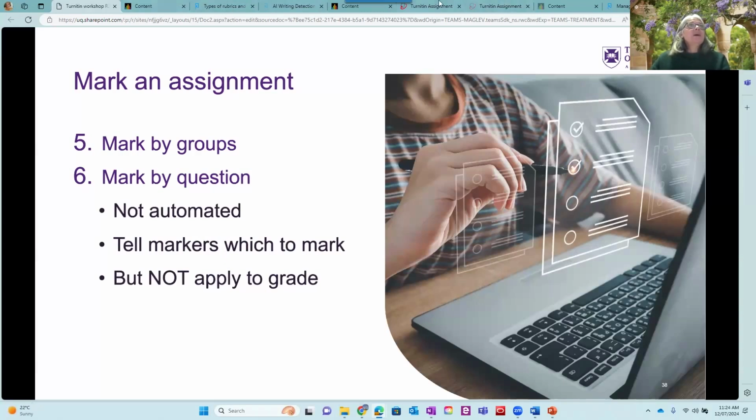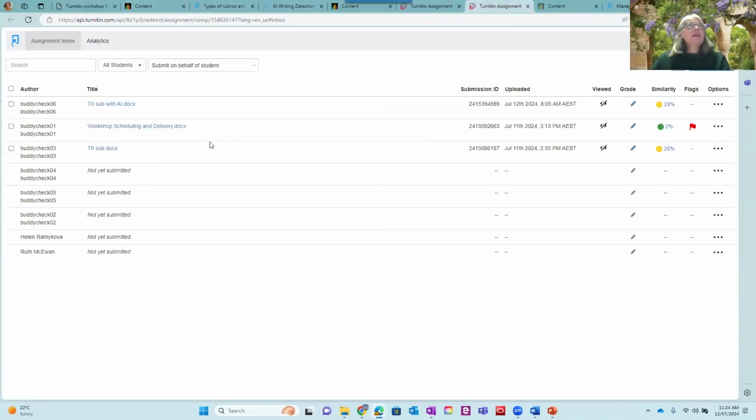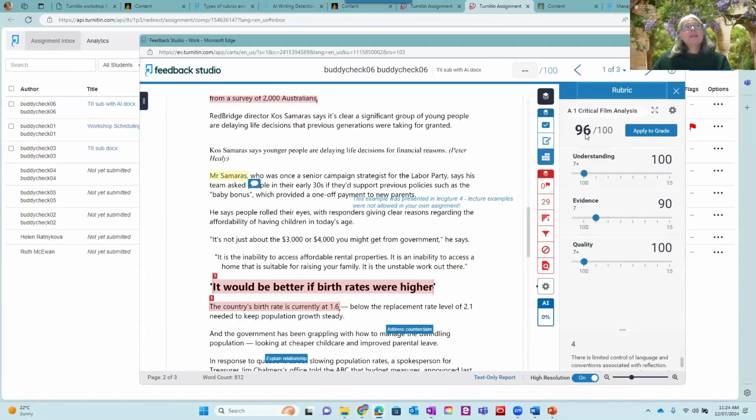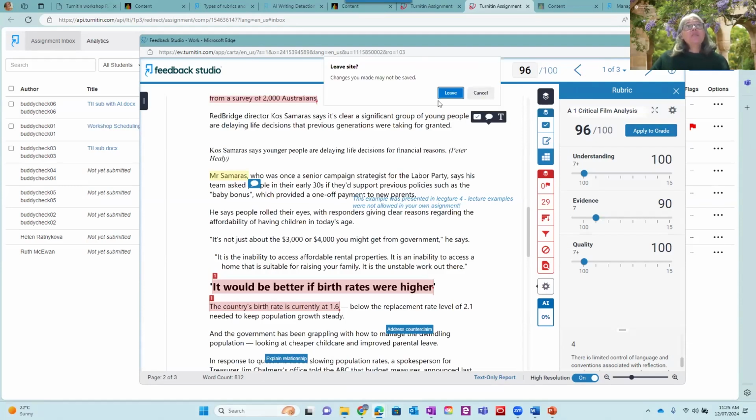All right, I'll come back into mine and assume now that everyone has finished their marking. So the rubric said 96 out of 100. Wow, this person's amazing. Apply to grade. And what happens? This number populates at the top here. This is a web-based tool, so you can be confident that it has saved, and you can close.